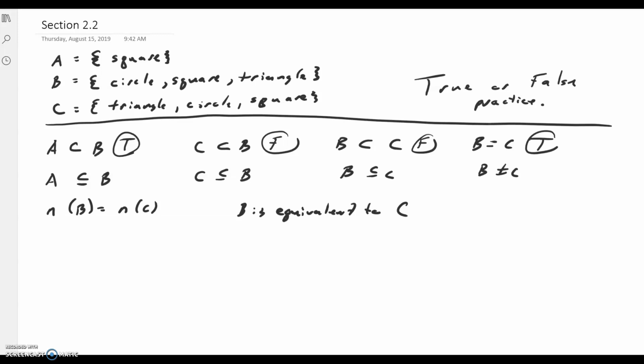A is a subset of B. That means everything in A is in B, and that's true. C is a subset of B. That means everything in C is in B, and that's true. B is a subset of C is true. B does not equal C is false. B equals C, so B cannot not equal C. This says the number of elements in B, the cardinality of B, equals the number of elements in C, the cardinality of C, and that is true. If two sets have the same number of elements, then they are equivalent to each other, so this is true.